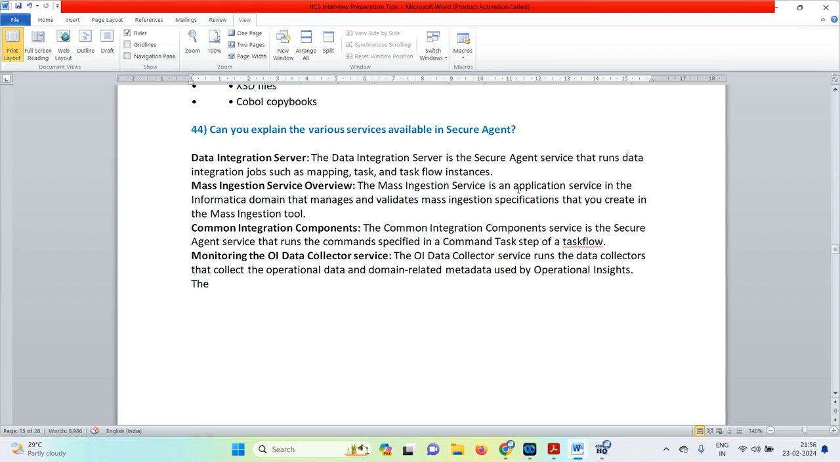Ingestion service overview. The mass ingestion service is an application service in the Informatica domain that manages and validates mass ingestion specifications that you create in the mass ingestion tool. Common integration components. The common integration component service is the Secure Agent service that runs the commands specified in a command task step of a taskflow.